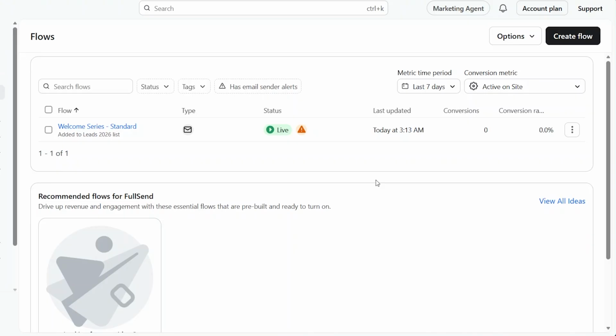You can also delete or add emails as you like. Now, as you can see here, the status is set to live, and this is very important. By default, the emails are in draft mode. So once you set it to live, you know that your automation is active. And now every new subscriber automatically receives your welcome emails.